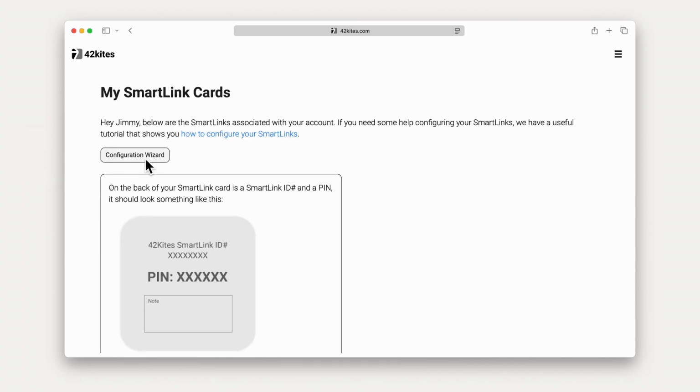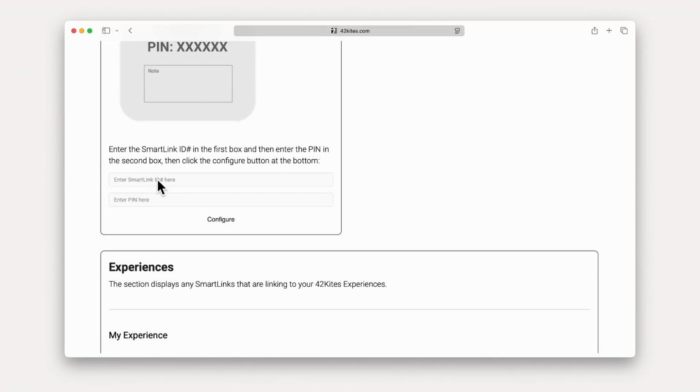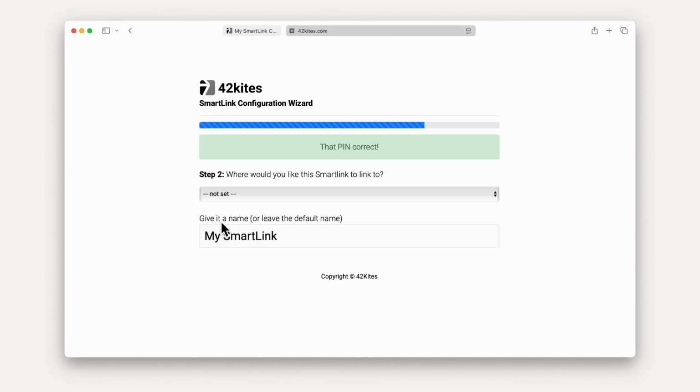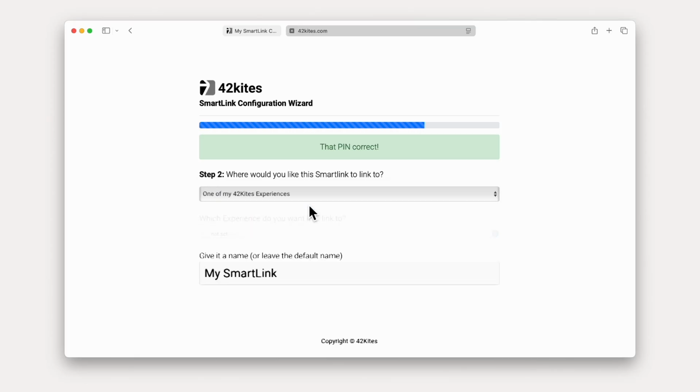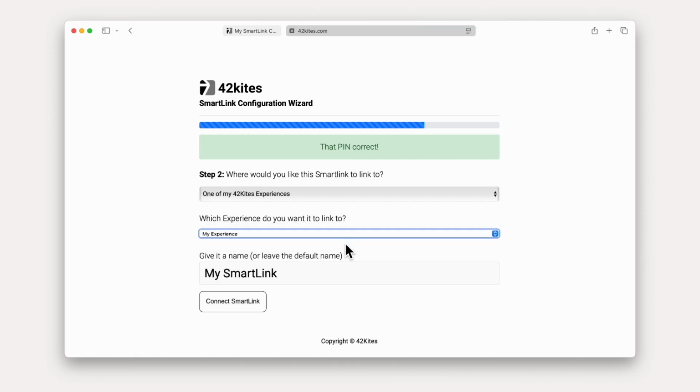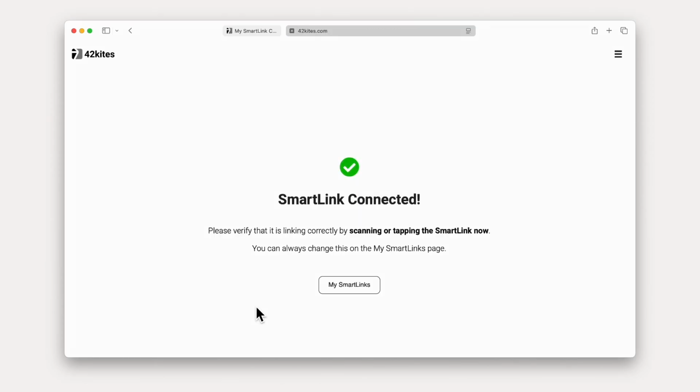Click it to expand the options. You'll see one box for the ID and one box for the PIN. Type the ID and PIN of your SmartLink card into the boxes and click Configure. Once verified, you can now select your new experience and hit Connect. Double-check it by scanning or tapping your SmartLink card with your mobile device. Your experience should launch instantly.